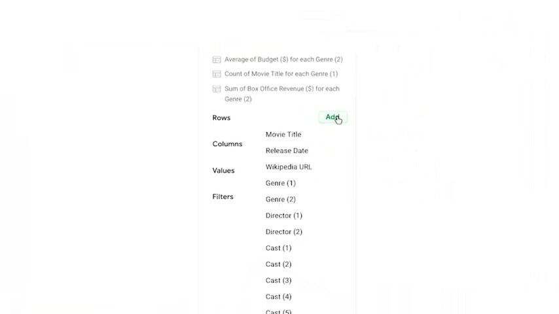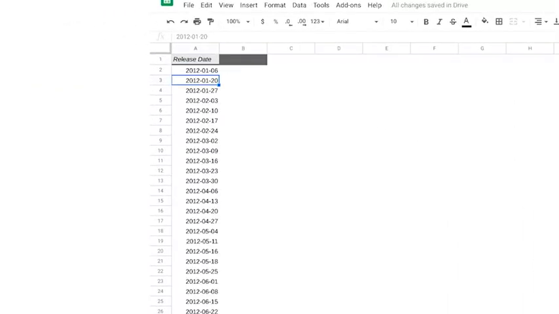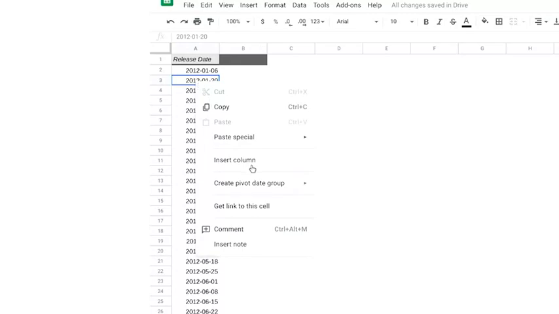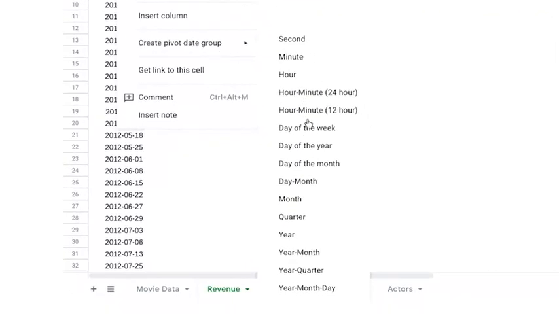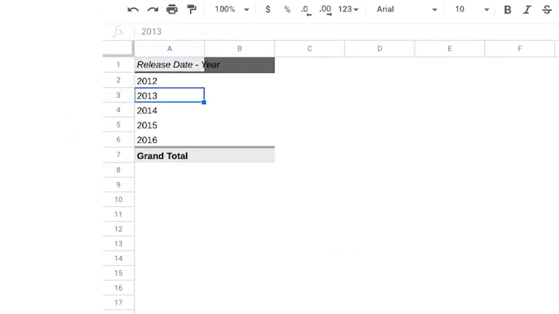We'll sort the rows by release date to find the revenue for each year. You might notice this creates a row for every date on which one or more movies in this dataset was released. Since we only need the years, we'll right-click in one of the cells in the release date column to create a pivot date group, and we'll group by year. Now we have one row for each year in which these movies were released.